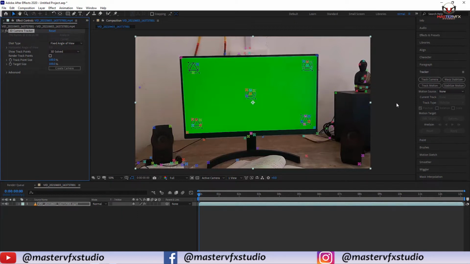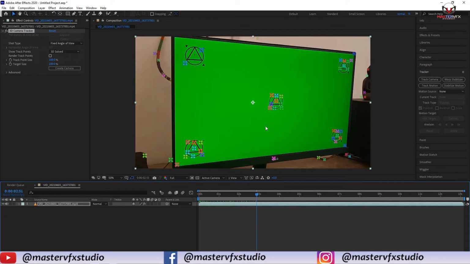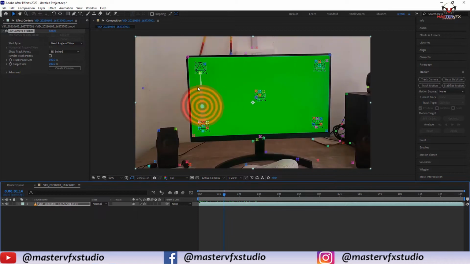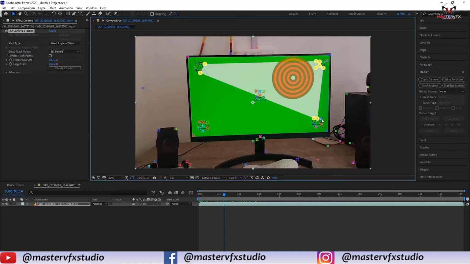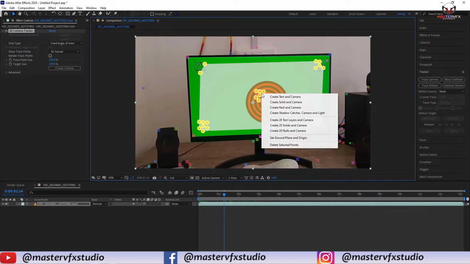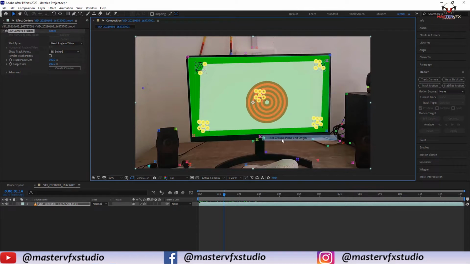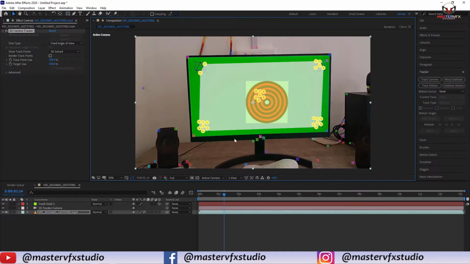So now guys, after your camera tracking is done, we are going to create a solid for this scene. Just select some of the tracking points, press shift and select some more tracking points, and right click, set ground plane and origin, and again right click and create a new solid and camera.